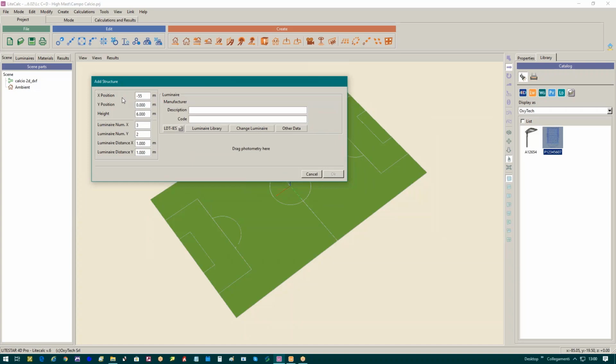So in this case we have a soccer field of 100 meters by 65. So we define a position of minus 55, which is roughly around here. And the Y position is minus 35. And the height where we are going to install the panel with all the luminaires will be 20 meters.